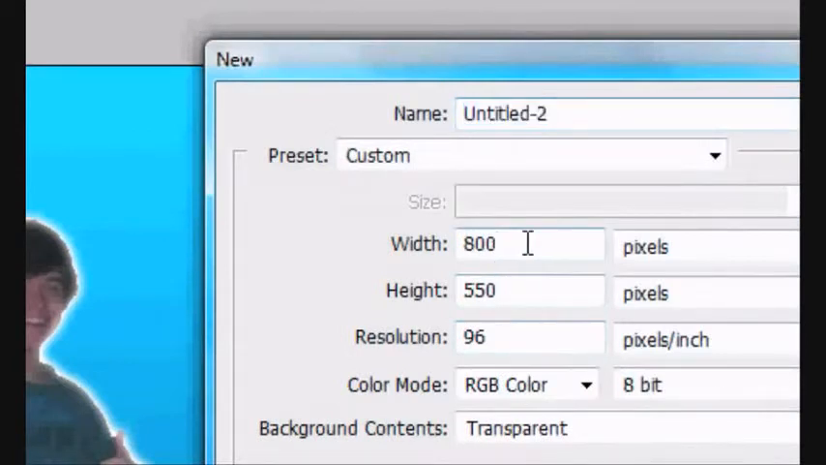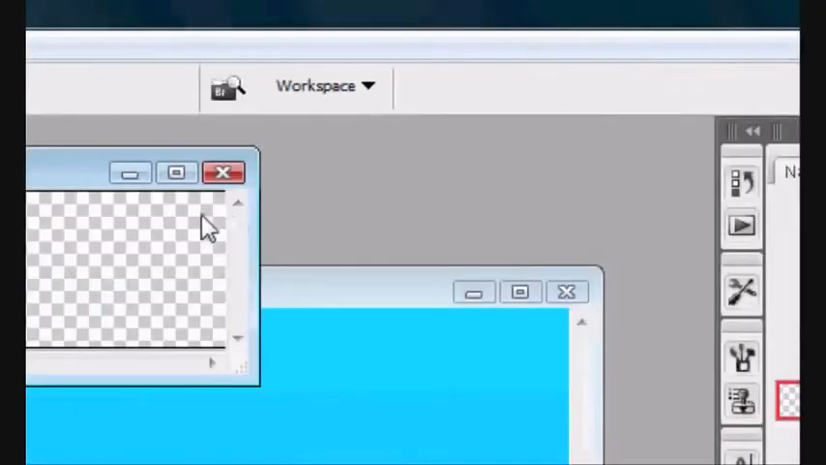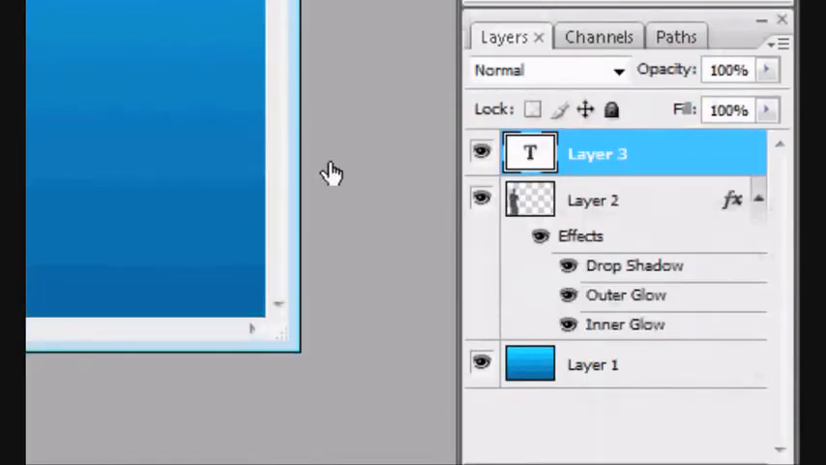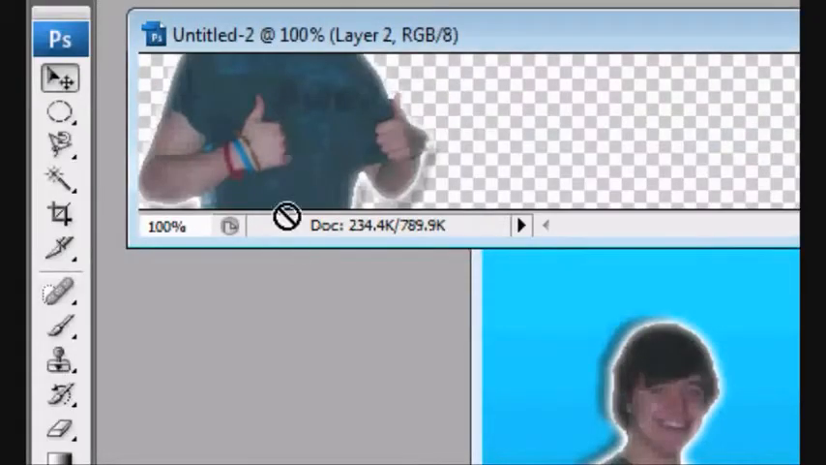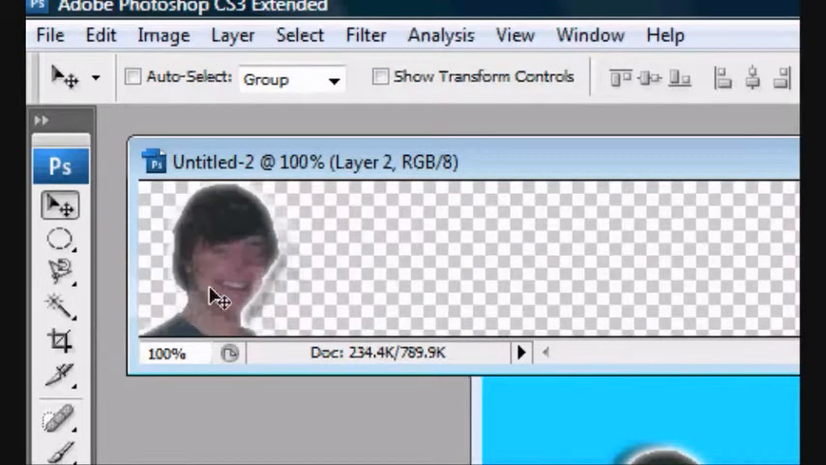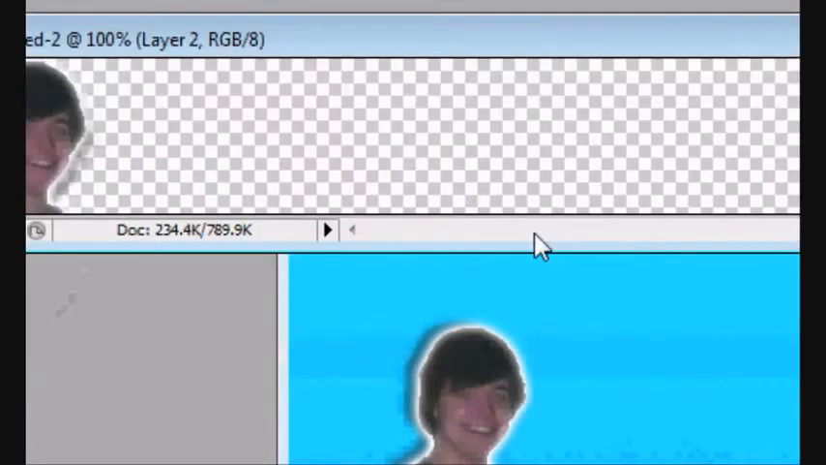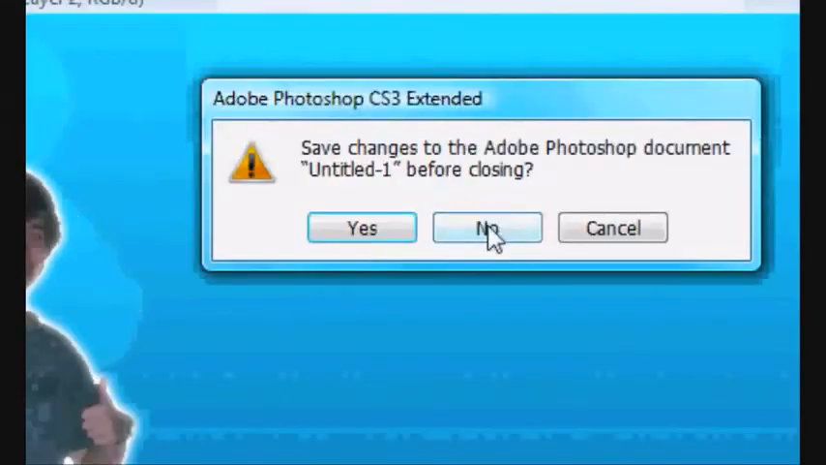So we'll create a new one, Control N, or File New, width 800, because that's what a banner's usually, by 100, which is what a standard banner should usually be. 80 to 100 is the height. And now we want to get the layer with me, and you want to drag that again onto this new layer, and you want to drag it down till you get my face. There we go. Move it around to where you want, and now you can close this image with the gradient.